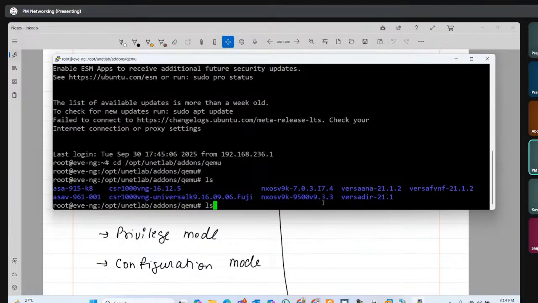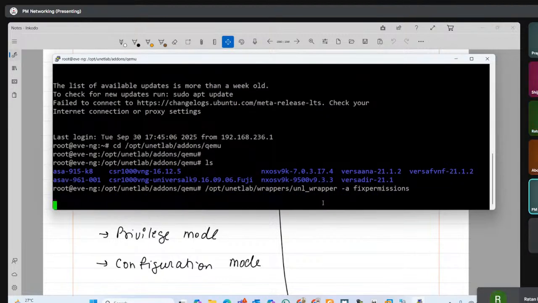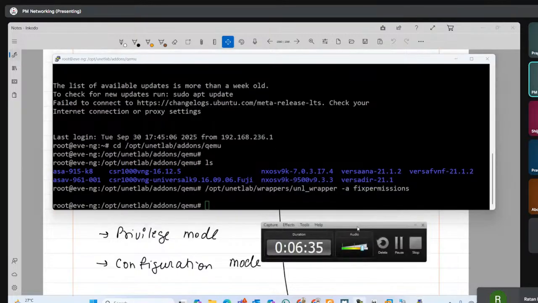So we will be running a command here known as fix permissions: /opt/unetlab/wrappers/unl_wrapper -a fixpermissions. This command is a must. Whenever you add a new image in the EVE-NG, you have to enter this command. Once you enter this command here, I've already done this, but I'm doing it for you, and it's in the recording as well. Okay.